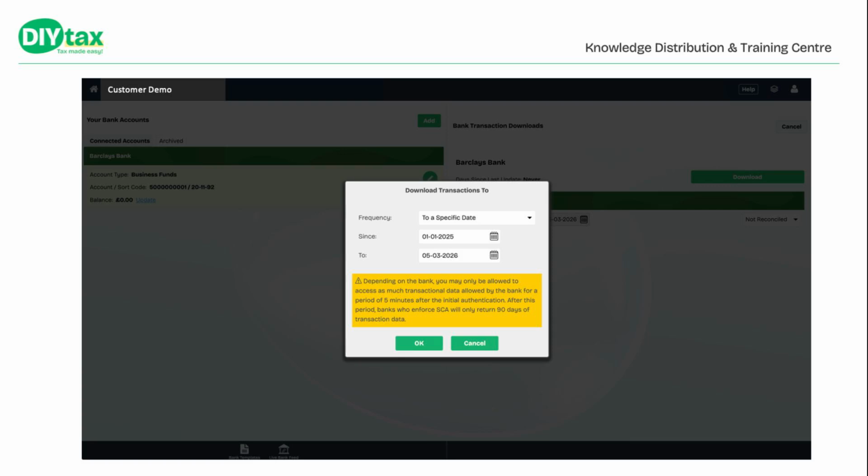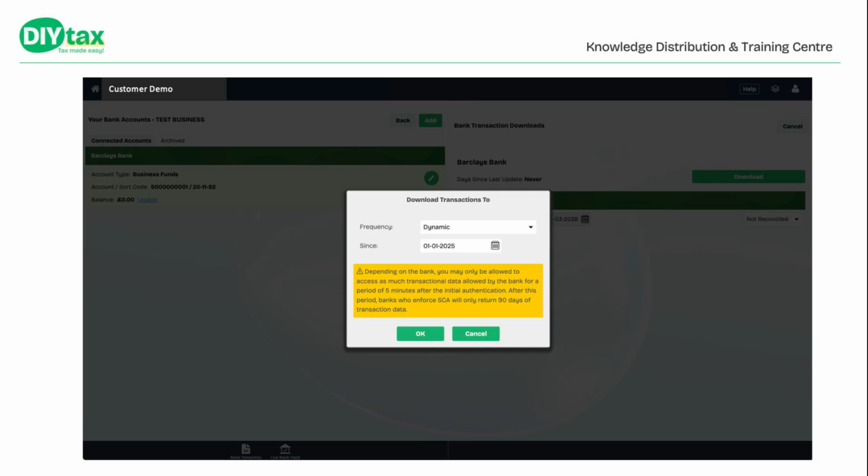In the Download screen, you can select a date range. Note, some banks provide a time-limited download of transactions. For example, some banks only let you download transactions for the previous 6 months. In this case, you should use the CSV feature to download older transactions. This is covered in another video. Instead of downloading the transactions for a particular block of time, you can change the frequency setting to dynamic. This means that the app will constantly check for new transactions and download them automatically for you.